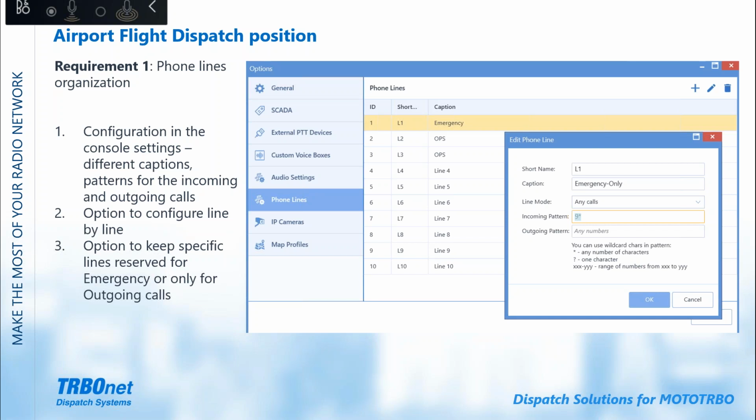For example, if I have an emergency line, all calls made to phone numbers starting with 9, or 911, or 112 will go to this emergency line. All other calls will never go to this line.